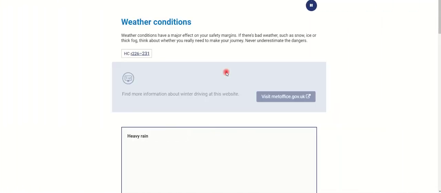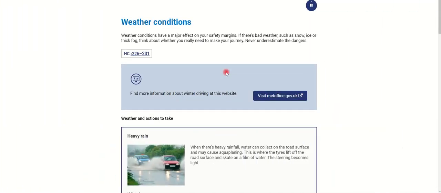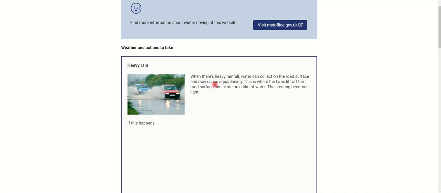Weather conditions. Weather conditions have a major effect on your safety margins. If there's bad weather, such as snow, ice or thick fog, think about whether you really need to make your journey. Never underestimate the dangers.